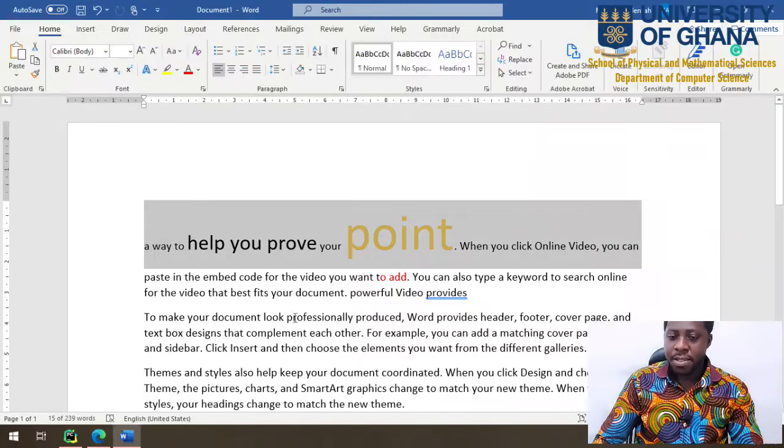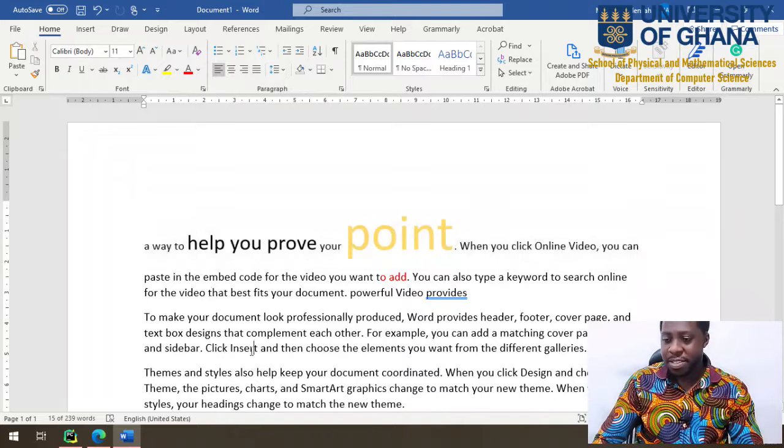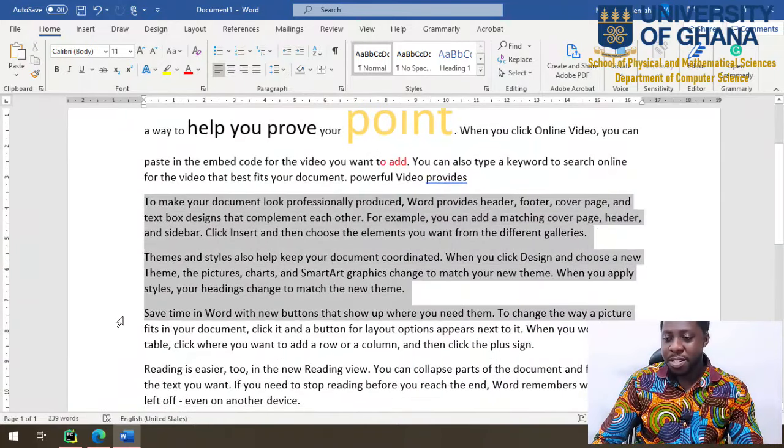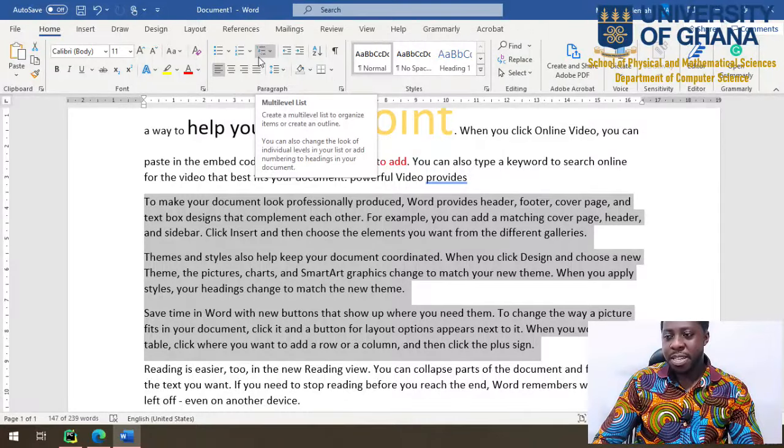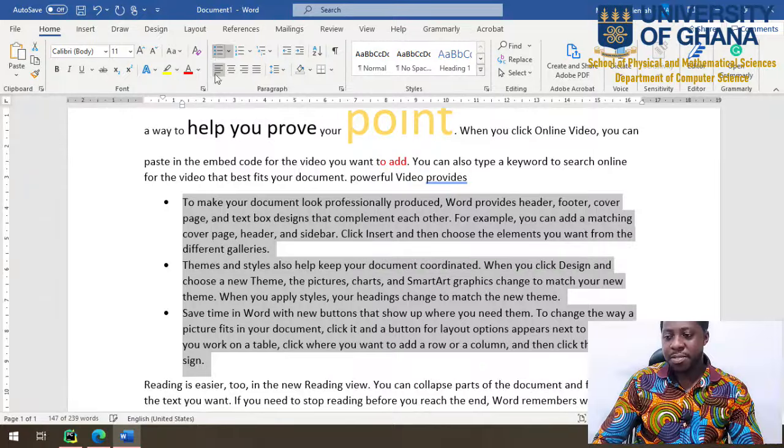Right. Another thing we can talk about is the bullet. If you want to format a bullet list, for example, I have these 3 items and I wish to bullet them. You come to the Paragraph group. You have the bullet options, the numbers options, the multi-level list, etc. So you can use the bullet to determine the indentation and highlighting of certain portions of your text.